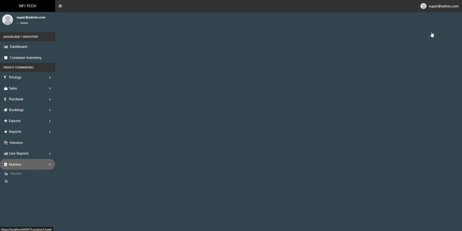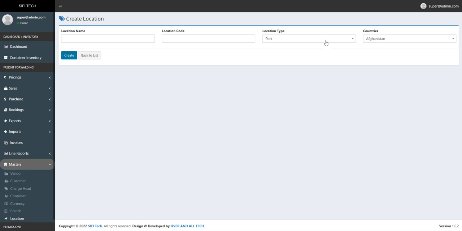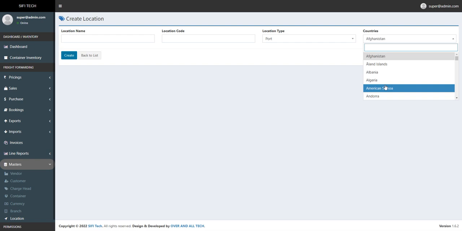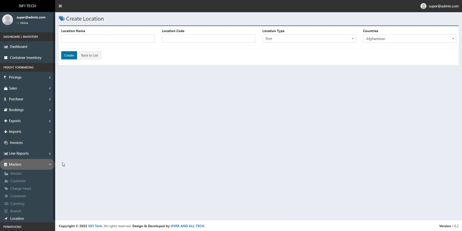So I select new location here, and as you can see, it displays location name, the location code, the location type, if it is an empty yard or a port and yard or just port, and the country's name. So that was it for the masters module.